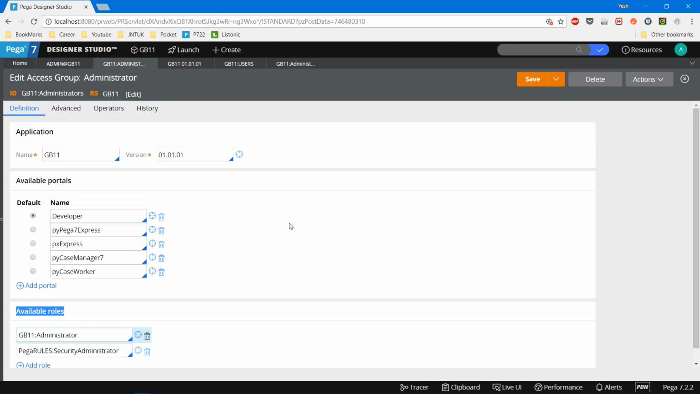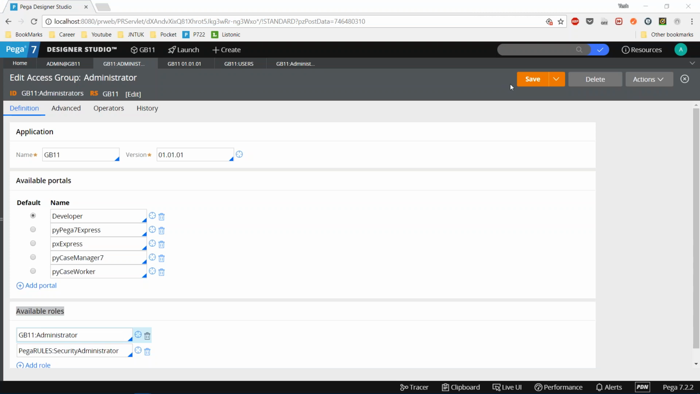Now, are we clear with how an operator ID is connected to an application, via access group, and all the things that an access group is going to be doing? So that is all about the 3 rules that we have seen.